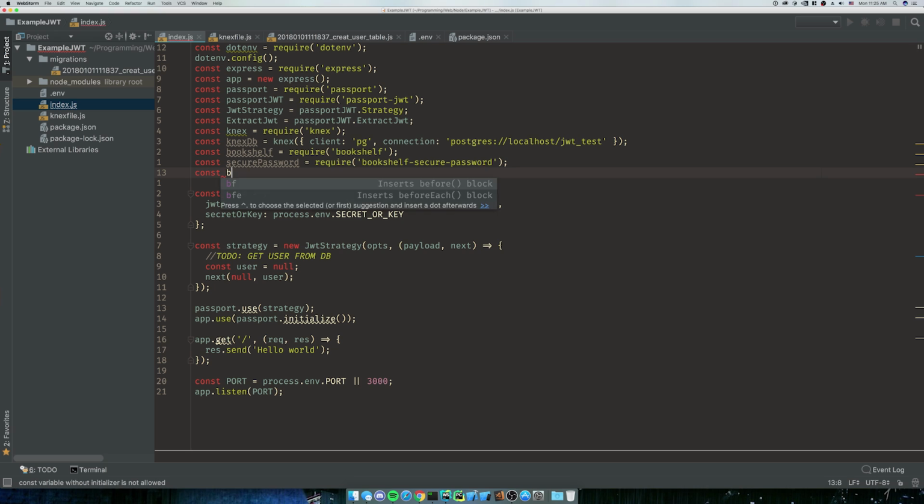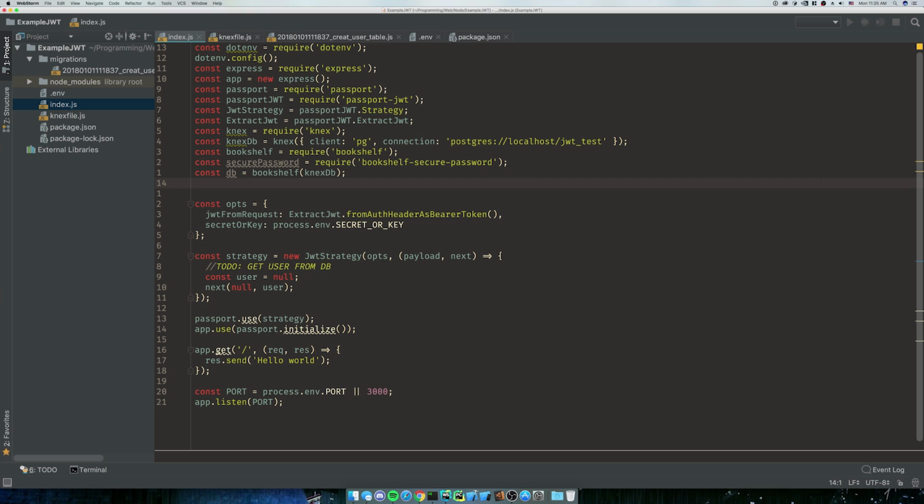And then we're going to do const bsdb is equal to bookshelf. Actually, we're just going to call it DB. All right, we've now called it DB, and it's equal to bookshelf with Knex in it. So we've created our Knex DB, and bookshelf wants it. And then we're going to say db.plugin is going to be secure password. So what we've done is set up a plugin for our DB with secure password, and it's just going to work.